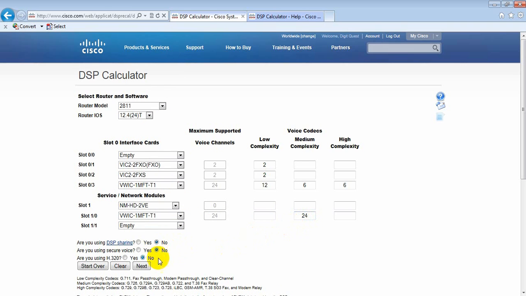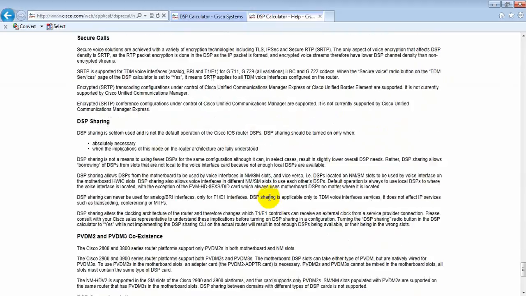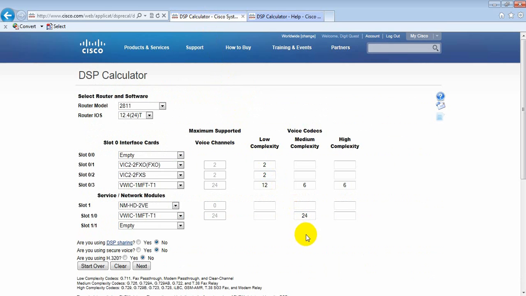Then it asks a couple of questions about how you are using this system. If you're doing DSP sharing or not. DSP sharing is the ability for the DSPs that exist on the service module and the DSPs that exist on the motherboard to be used amongst the devices. So for instance, if I didn't have enough DSP for 24 calls on this VIC1 MFT T1 card, and I enable sharing, then I could use some of the DSP resources that are available on the motherboard in slot 0 of the router. According to Cisco's help, this is something that you should do only in very rare instances. It's not the default, and you should only do it when you really know what you're doing and it's absolutely necessary. You don't want to under-provision your system.